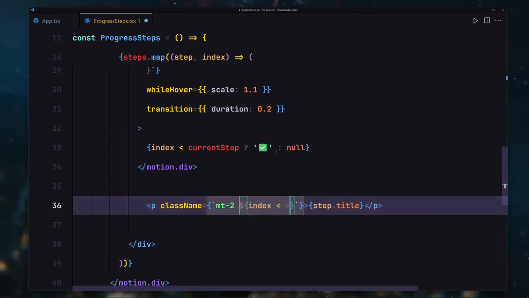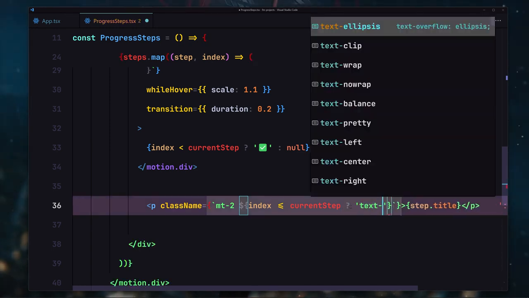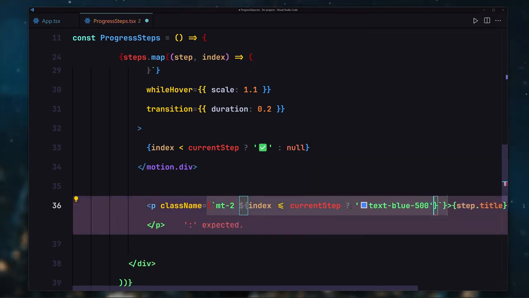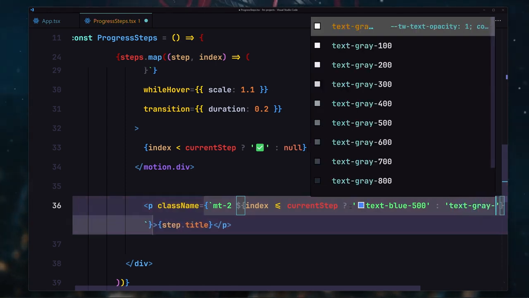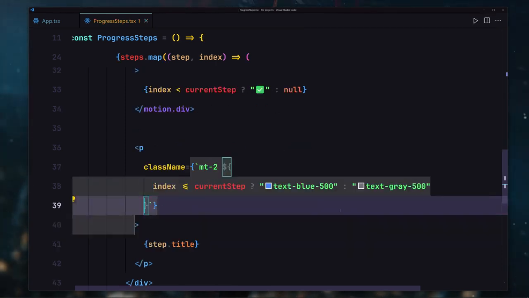So if our index is less than or equal to the current step, so in this situation once again we are going to be changing the text to totally blue of 500. But if that's not the case, we are going to be changing the text to totally gray of 500. So now let me just save my file, test this out.